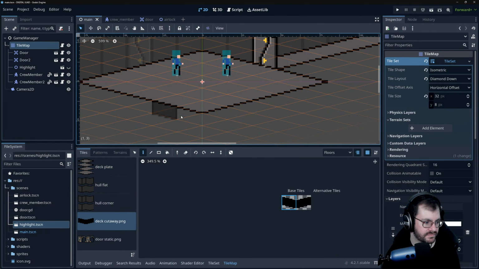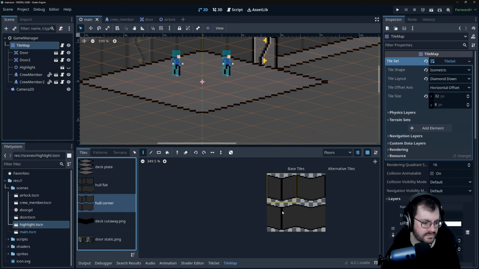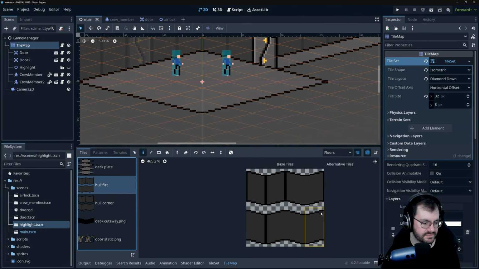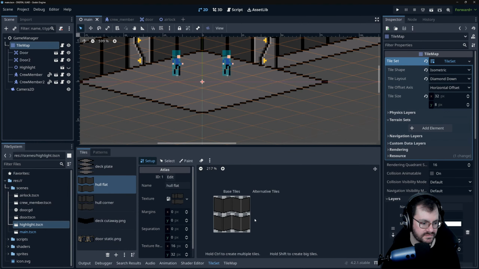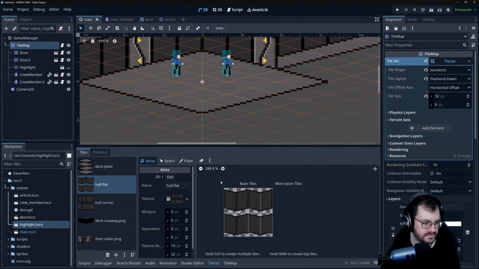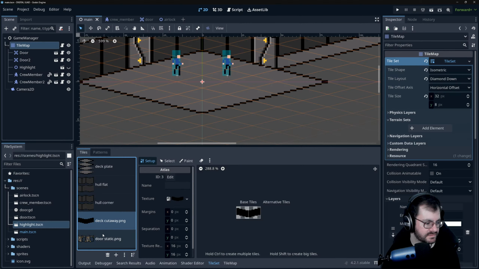I think I need to... I can't implement these as alternative tiles, right? I have the hall, which is each individual wall, and then I also have the corner. I don't think I can just implement that as an alternative tile of this. Maybe I can. Now let's not worry about it. So let's get rid of the door, I think maybe.